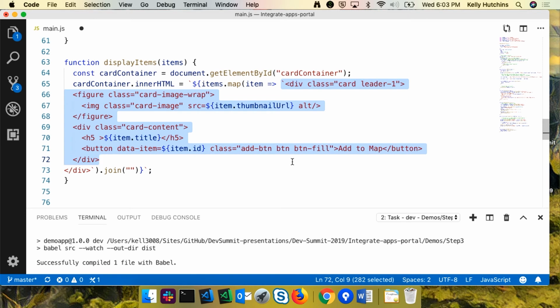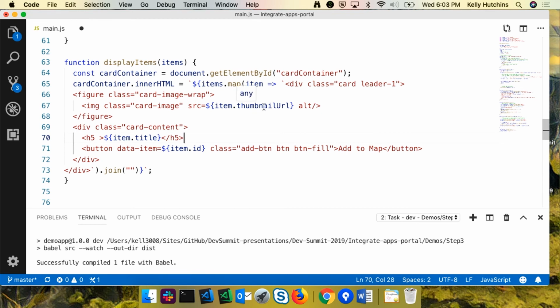So there's some divs in here. And we can see that we have an image tag, and we're using the thumbnail URL that comes back from the item. And then we have the title, which is displayed on there. And then we have the item ID, which we're associating with this button. So when somebody clicks on this Add to Layer button, we've got this item ID that we're going to use in the next step that Heather talks about. So just to recap, this is just looping through each of those results and constructing this little HTML template and filling it in with pieces of information that we're getting back from that item.